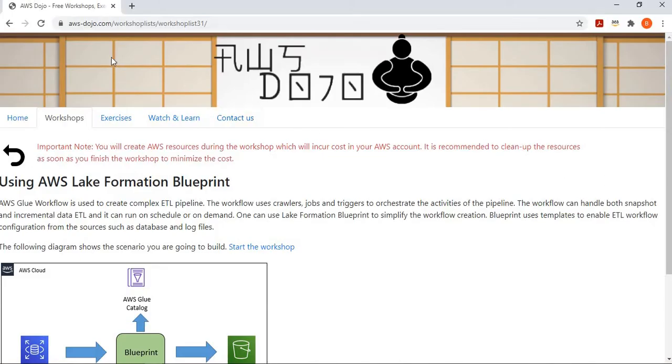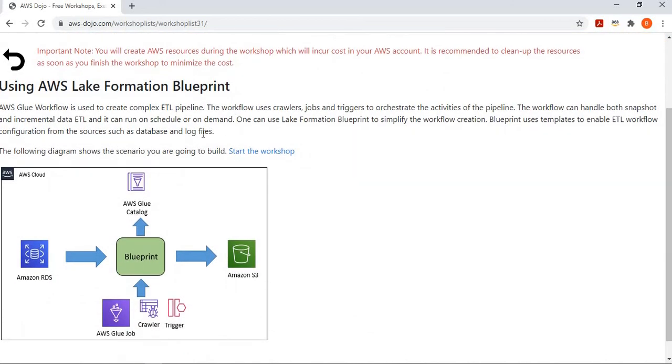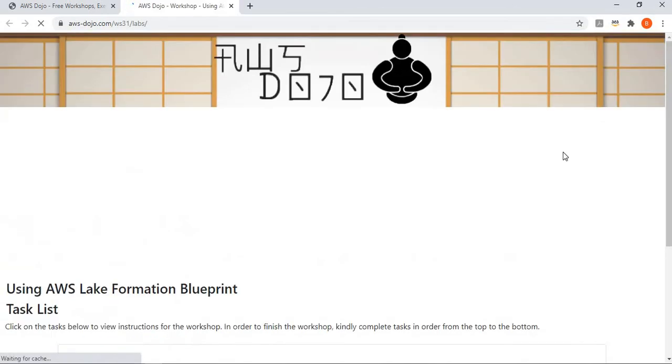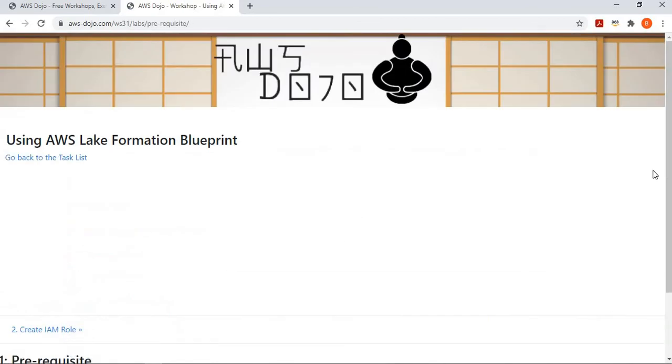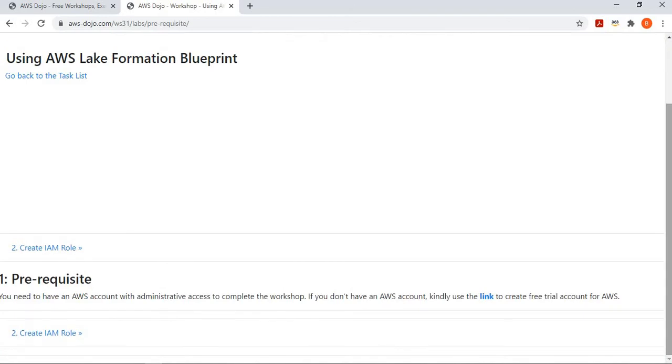So this is the website, aws-dojo.com, and here we have published our workshop. I have talked about the scenario already, so let's start the workshop. When you click on starting the workshop, it shows you the steps you need to perform to complete it. So these are the 7-8 steps you have to perform to get the job done. Let's go step by step. The first step is you need to have an AWS account in order to perform this workshop. If you don't have an AWS account, then click on this link to create the account.